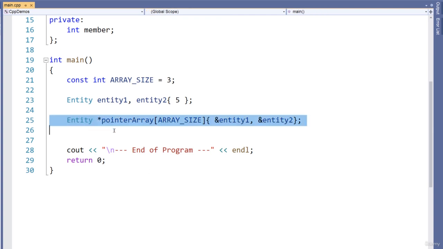Okay, then next I have the pointer array, which in this example is now a pointer to entity. Alright, so the pointer array is an array of pointers to entities. I use list initialization and I set the first element to the address of entity 1, and I assign the address of entity 2 to the second element. We can also do this sort of initialization. If you prefer this sort of initialization, that's fine. We have the assignment operator. Maybe that's easier to read for you.